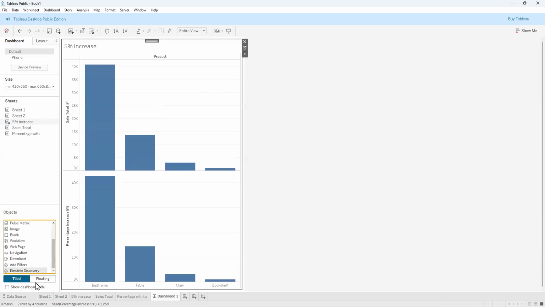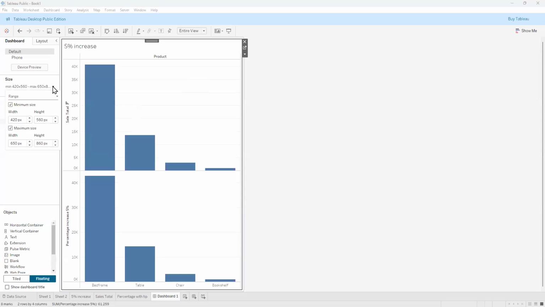Let's go down here. Actually, I should use floating first. So the thing you'll notice right here is under size, and this can get a little complicated. If you click on size here, you'll notice a range, and it'll tell you this, but then you'll have another click down menu that says range. It'll bring up fixed size, automatic, or range.